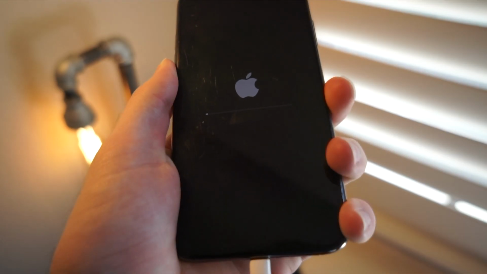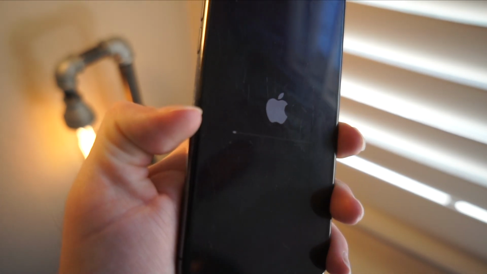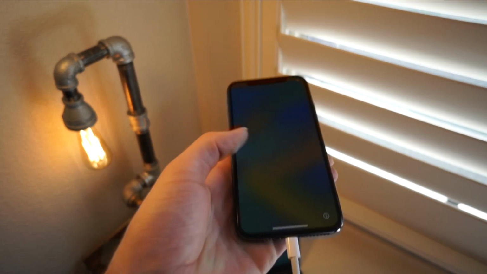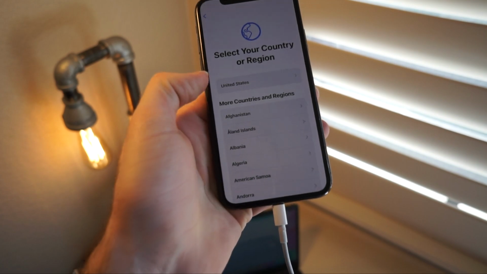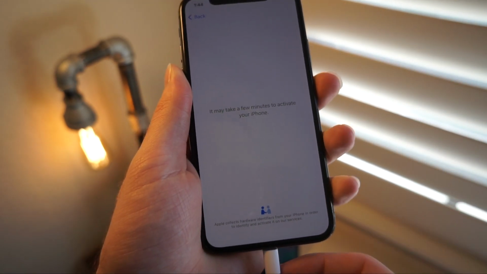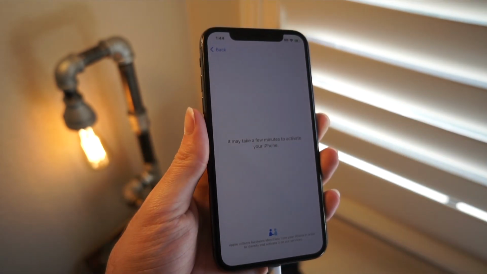So you can see there is another status bar we have to wait for. This will be done shortly. I'll be back when that's done. You can now see that the iPhone has restarted, and of course we are at the setup process. You can see it's going to say it may take a few minutes for your iPhone to activate, and this will be where it asks you for your Apple ID.